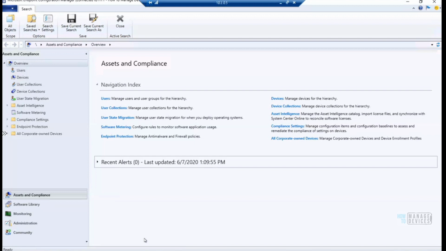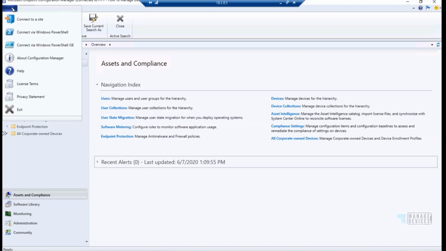So we are able to connect to the console, and we are able to launch the console, and the console is able to connect to the database, right? So basically what happens is, when you get an error, you cannot launch the console, and you are not able to connect to the SQL database.